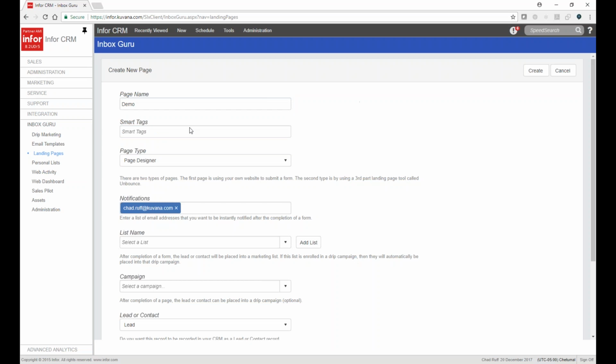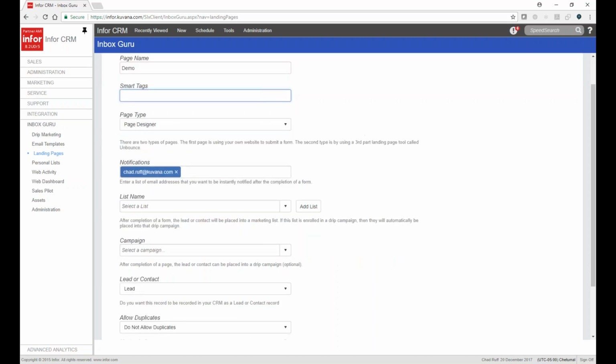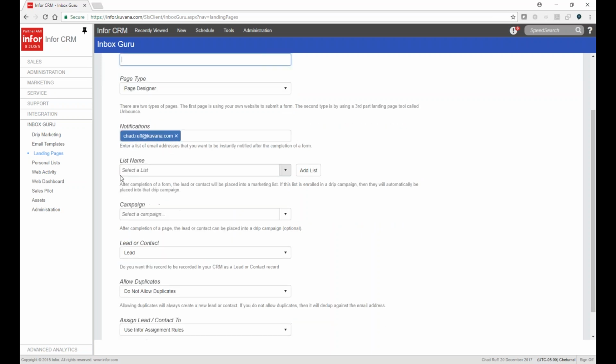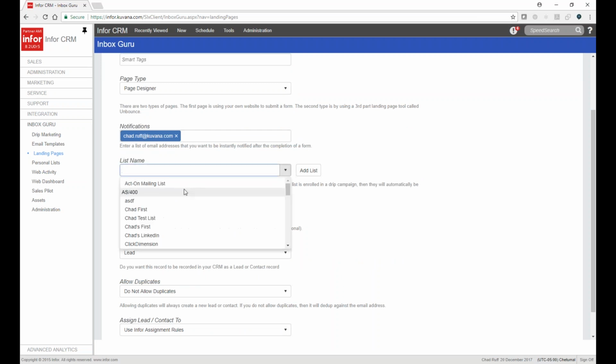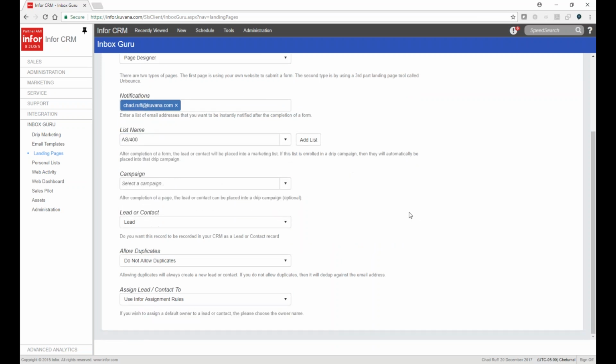So I'll name this demo. And again, smart tags is the very same thing as what you saw in Drip Designer. Notifications are who do you want to get an email once the landing page is completed. And then we'll always put them into a list. So we'll just put them into an AS400 list here.